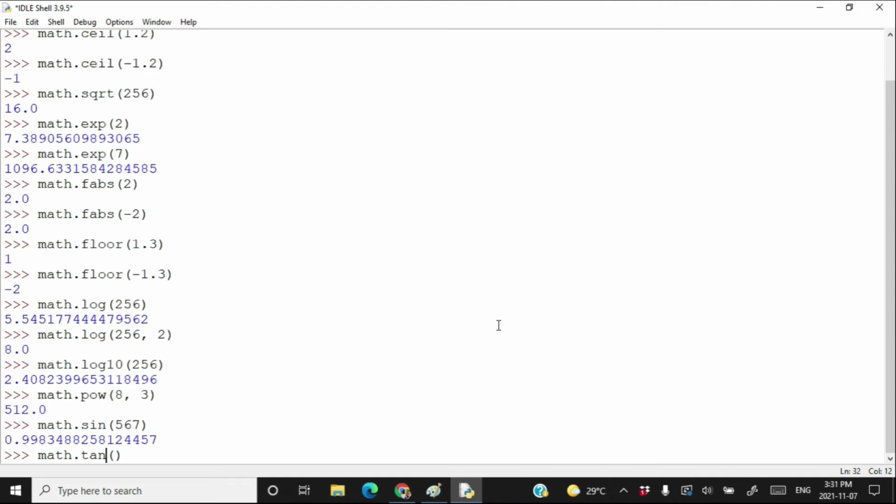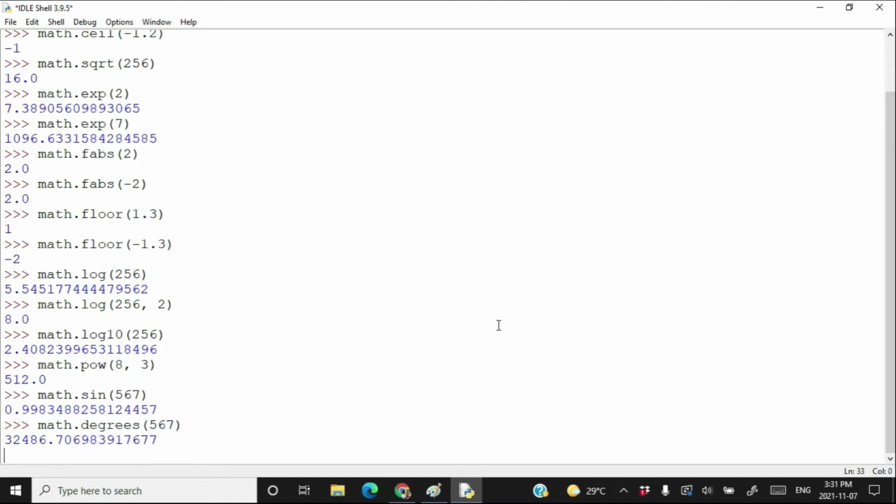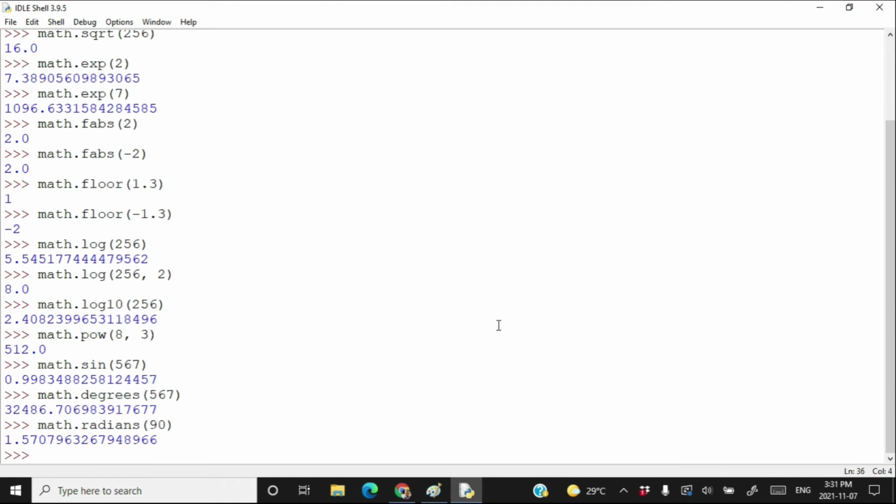If you want to convert an angle in radians to degrees, then you can use math.degrees. Whatever angle you provide in radians, you will get that angle in degrees. If you want to convert an angle from degrees to radians, then you use the radians method. Here you write the angle in degrees, and that will be converted into radians.